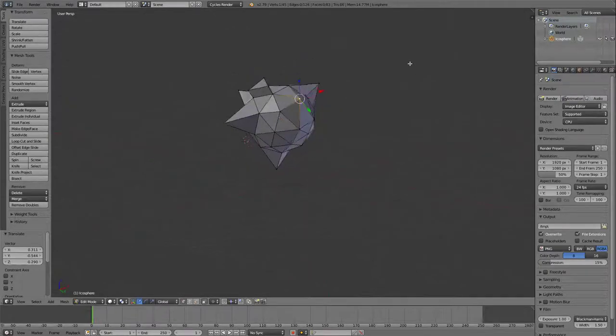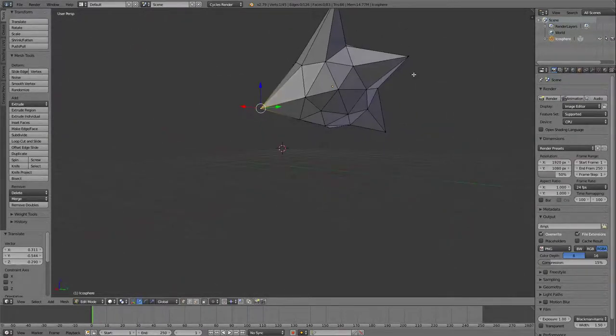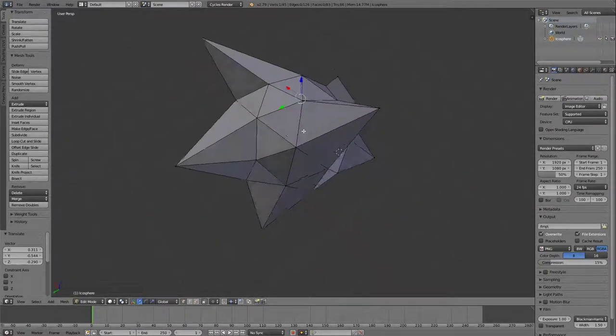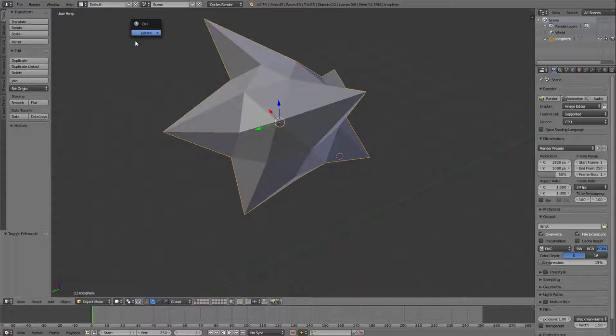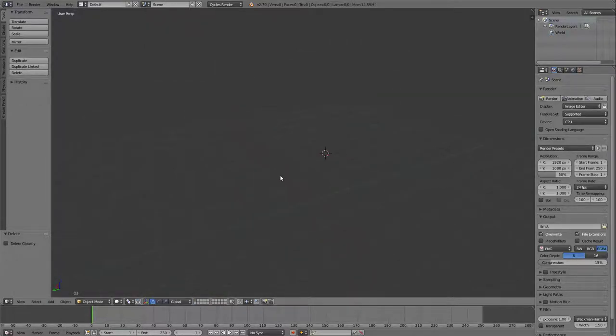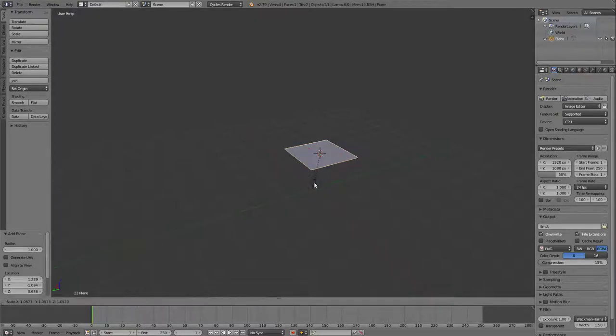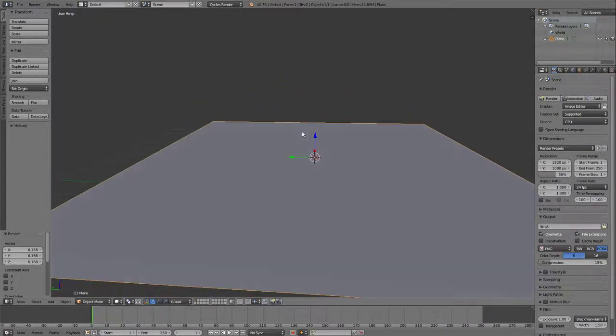Okay, so we have a funny looking ball here, okay? I just want to be really clear about the difference between extruding and grabbing. We're gonna make a plane here, like we did before. Shift A, mesh, plane, scale that plane up.